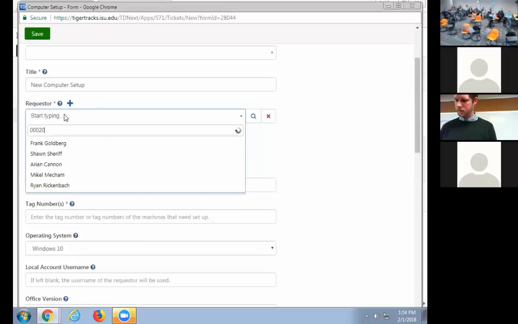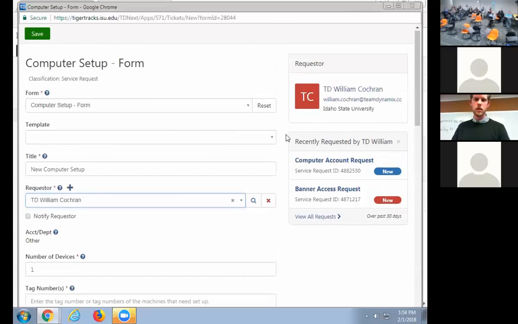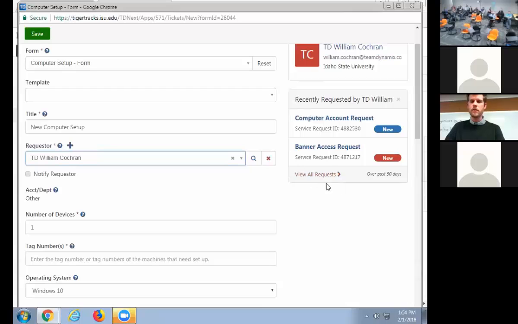So, a couple of things here. When I pick the requester, I see the name, a quick snapshot of who they are, contact information. What you also will find very helpful, perhaps, is recently requested tickets by the individual. So you can see how often they've submitted tickets, how many in the last 30 days. You have a chance to view other tickets too. But this gives you a quick snapshot of what's going on. If they are submitting a lot of tickets, you may want to find out why.